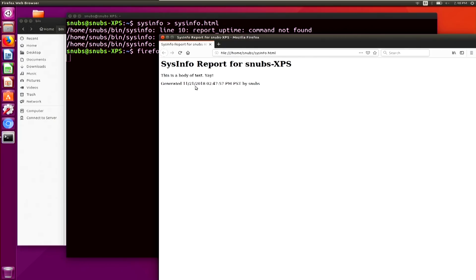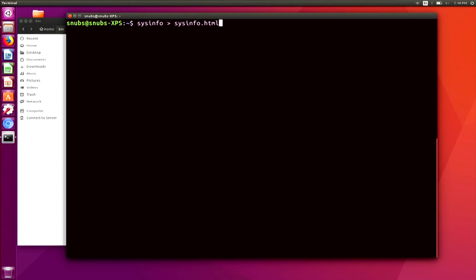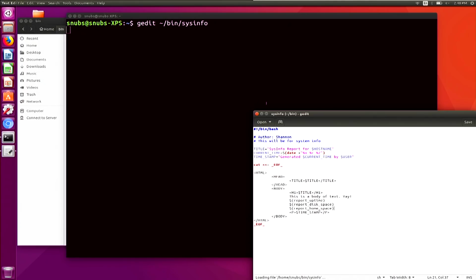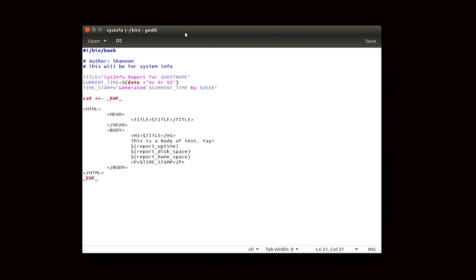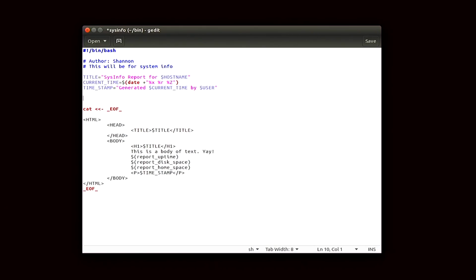So let's go ahead and try that again, but this time we're going to add in more information. So let's open this up. And we're going to add in the shell function definitions for those new functions that we just added. So open it up in gedit or whatever you're using to edit, and go ahead and add in the following information to the top part right underneath where you have the current time by user section.